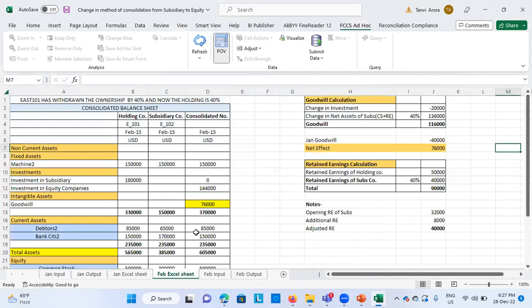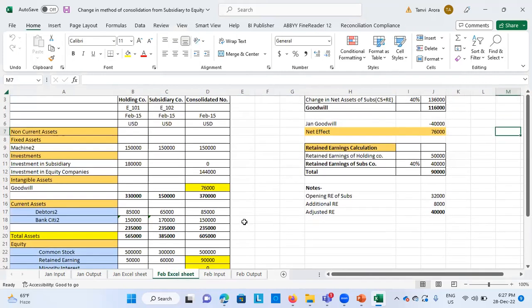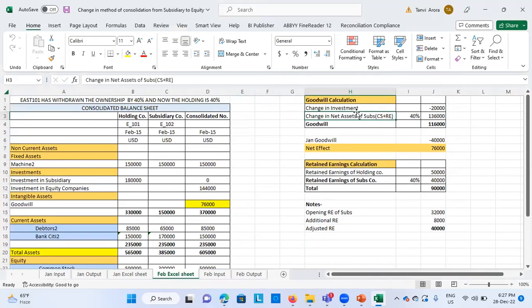Now I have already created this February Excel sheet. Now we will see the calculation of the goodwill and then the retained earnings. Also, in the month of February, when it changes to the equity method, the minority interest will not be there. So the minority interest will come as 0.